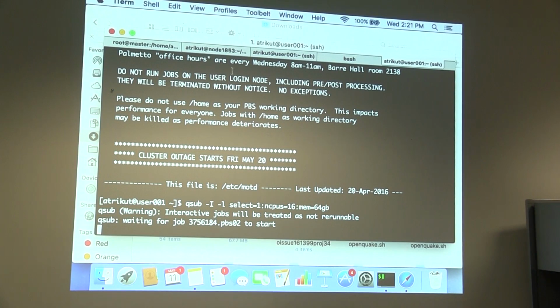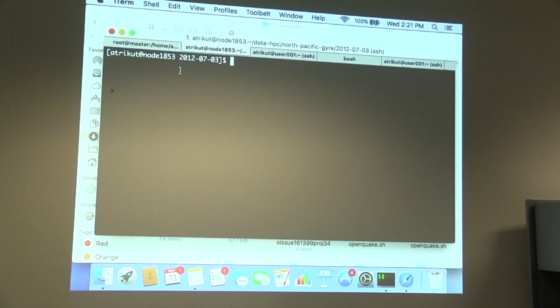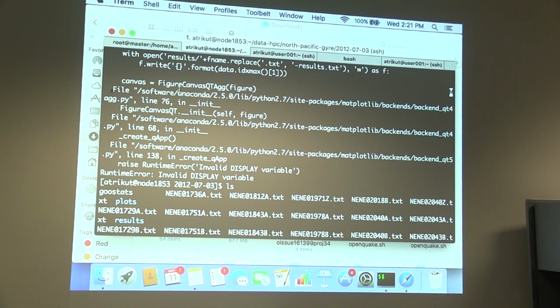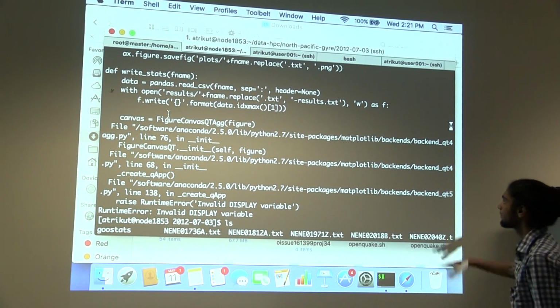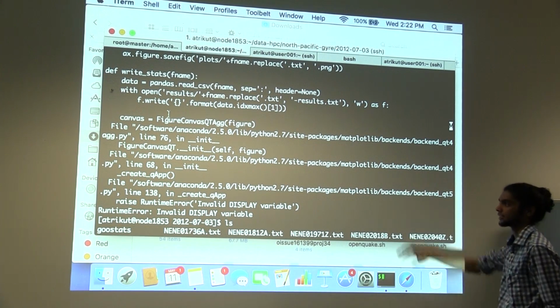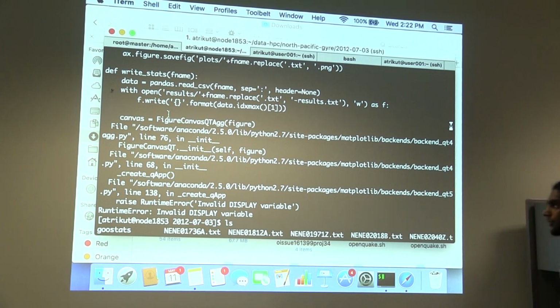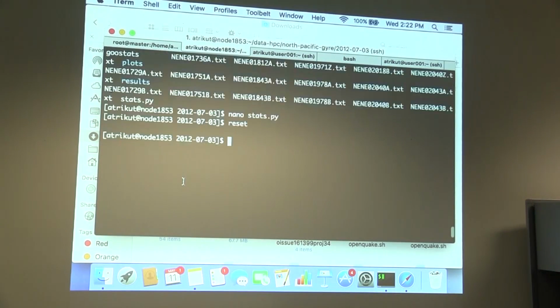All right. So let me explain the error that we're getting. If you look at the error, it has something to do with the invalid display variable, and that's because our program is trying to draw a plot. Okay, and from within the Palmetto, that's not the easiest thing to do, because when you log into the Palmetto, you don't have access to any kind of screen or any kind of graphical interface for you to draw plots. And so that's the error that we're getting, and we can fix that. And I'm sorry about it. But let's just go ahead and do that.